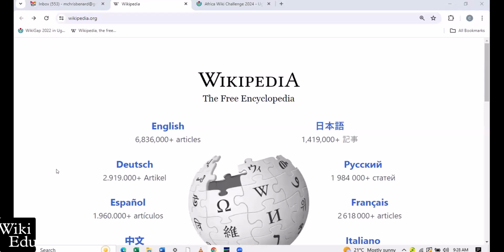We are going to talk about how to create an account. However, Wikipedia can allow you to contribute without creating an account. But in such a scenario, your edits won't show up, so you can't see your contributions because it's under an IP address. Basically, contributions made under an IP address are open contributions.